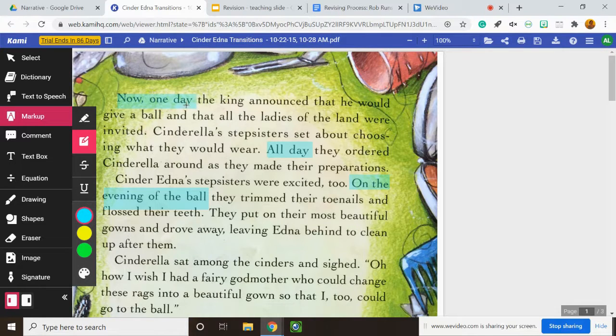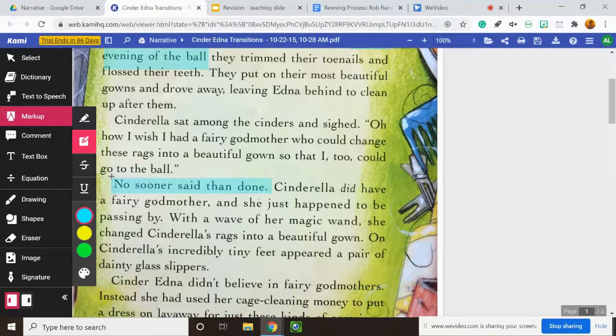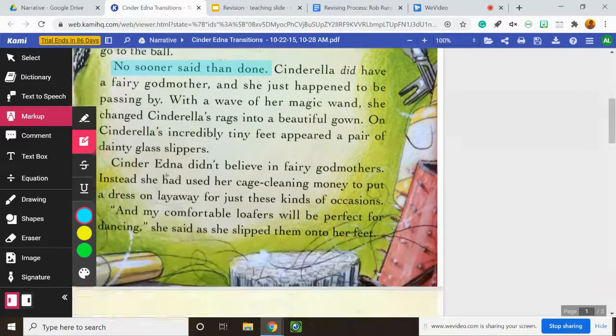Now, one day, right? That's showing time passing. Or all day they did this. This is showing the passing of the day. On the evening of the ball, many days have passed, right? We're seeing time passing. Or here's one of those suspenseful ones: no sooner said than done. That means it happened fast, right?